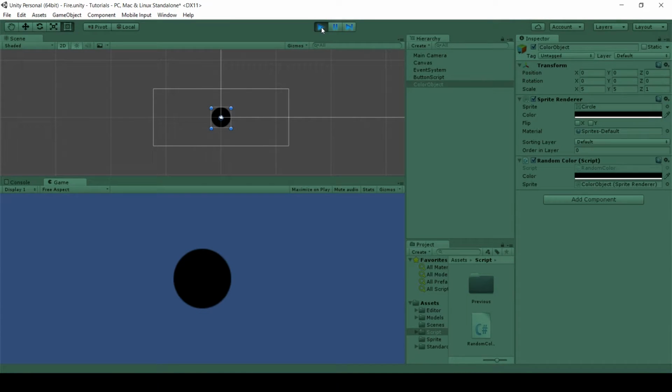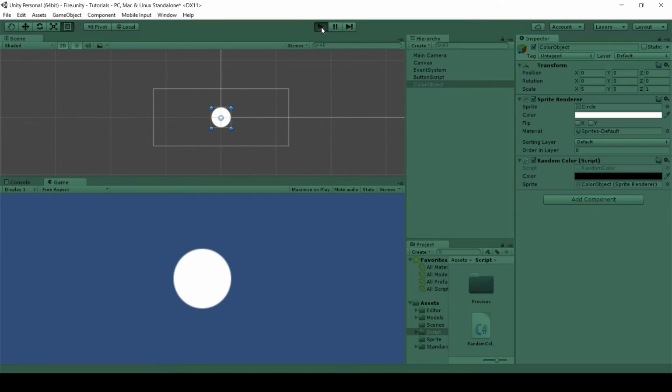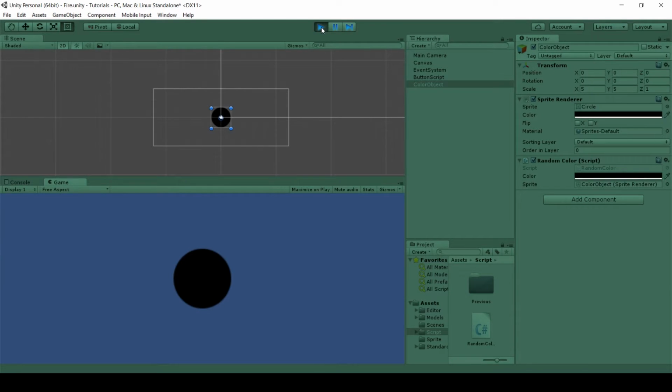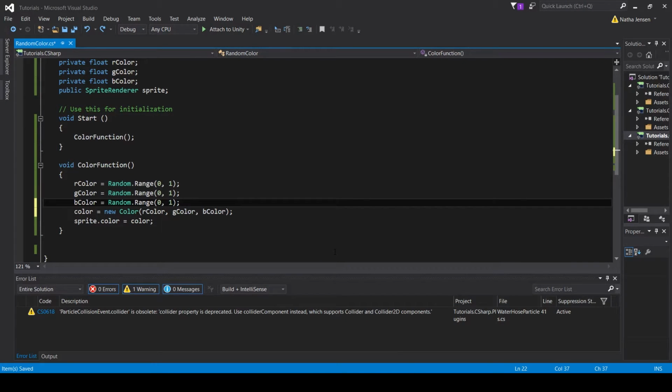And it's black. So we must have messed something up. Let's try it one more time. If it's still black, then we definitely messed something up. Okay, so let's go back to Visual Studios and see what we did wrong.